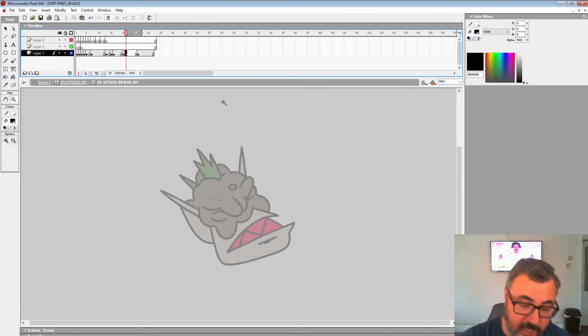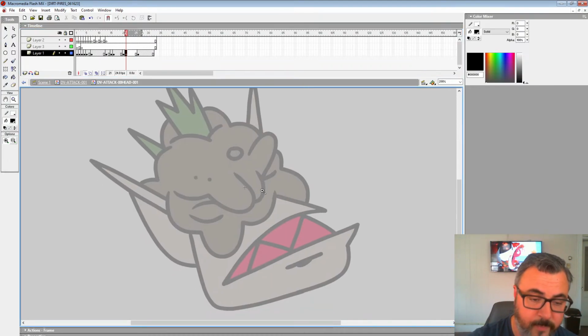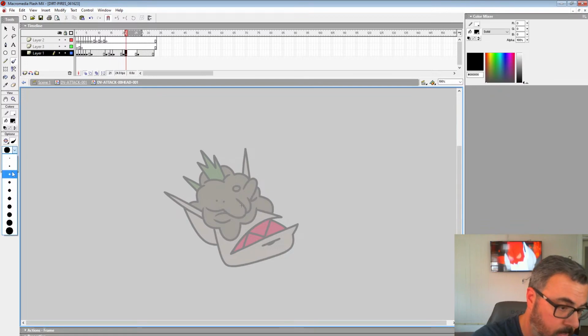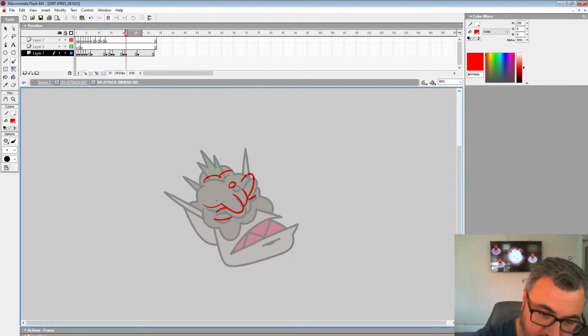Okay, so this is going to be the undershoot, but remember his head's going up, so we're going to elongate this one here. I usually start around the eyes. Just force of habit.